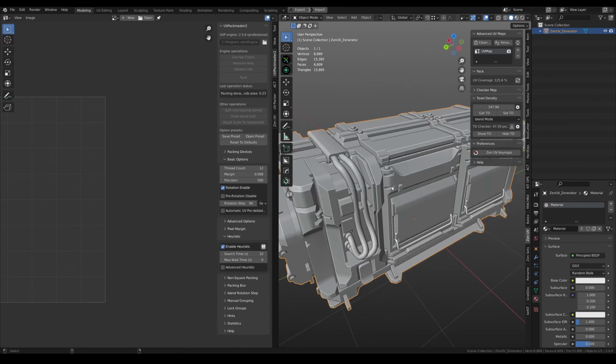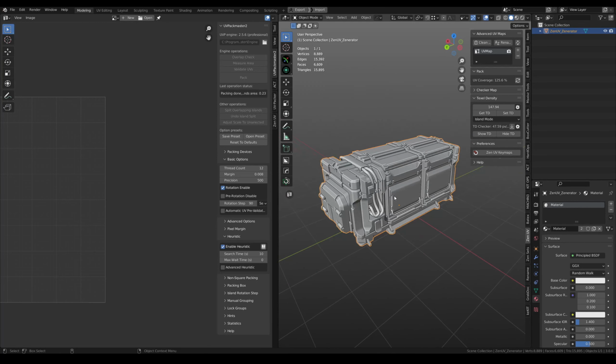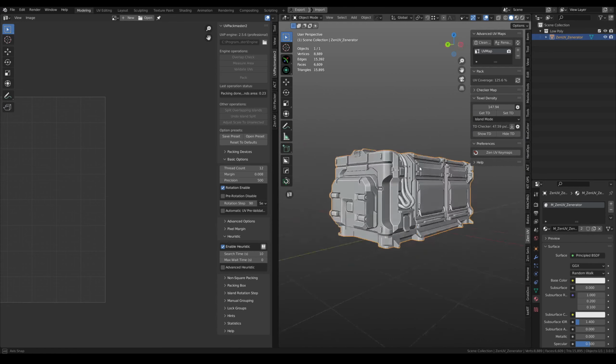So we can select this model. We can click, for example, to add it to the new collection. For example, low poly. And also we can name it something like material, Zen UV generator.